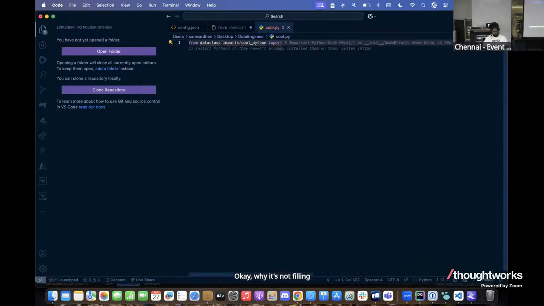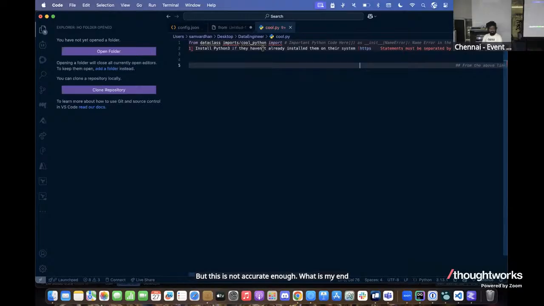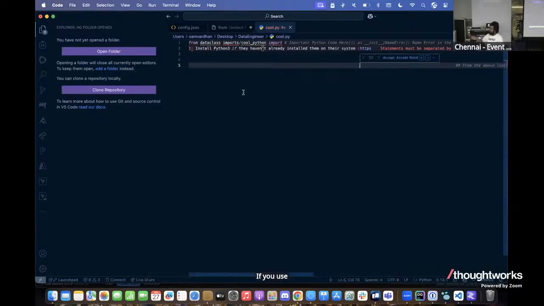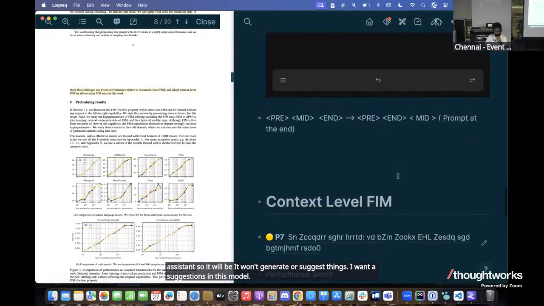Okay. So it started to generate some random things, right? Because I didn't use any plugins. This plugin is just suggesting it. But this is not accurate enough. My end goal, my end idea, is that this will autofill some random values, but I just want to train my own model on it. There are possibilities also, and I just want to show you it prompts. If you use any model other than a coder model, it will not prompt. So you have to just copy paste in your terminal. It will not be a coding assistant, so it won't generate or suggest things. I want suggestions in this model.